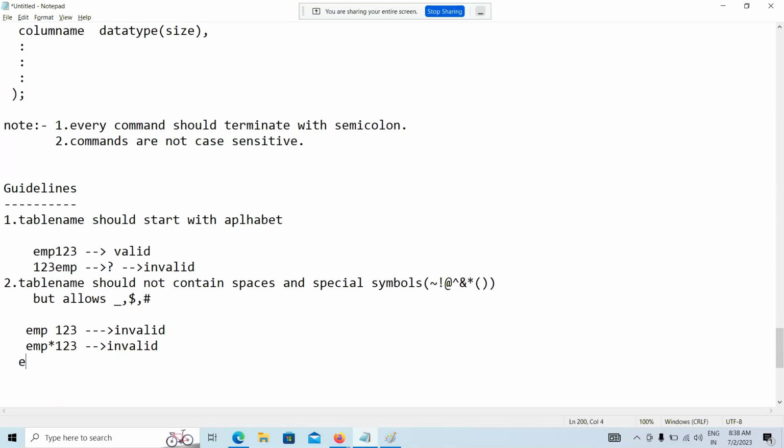I'm asking a question. Employee underscore 123. Valid or invalid? Valid. Why valid, and it is recommended? Why it is recommended: suppose I want to join two words, we need to go for underscore. Like employee history I want to maintain, EMP underscore history. So that is recommended actually. In real time we are using underscores.